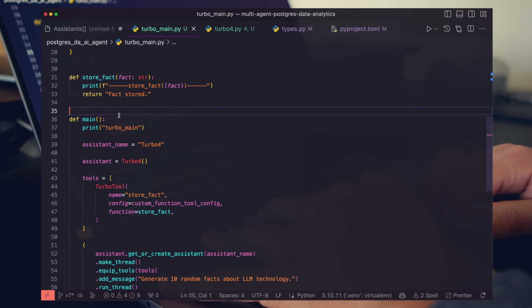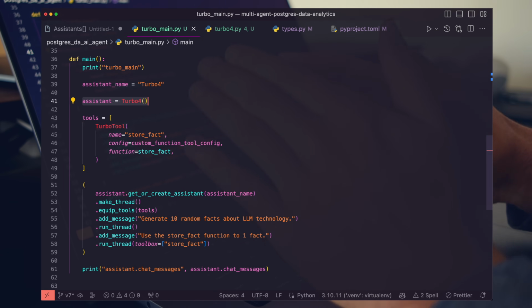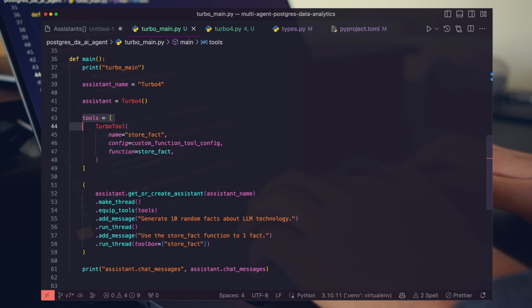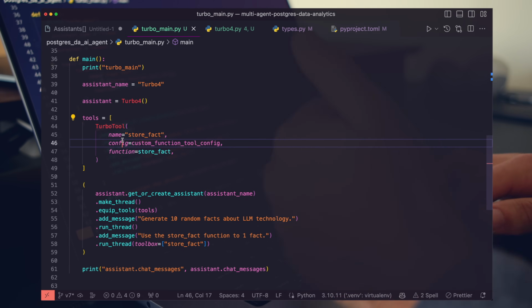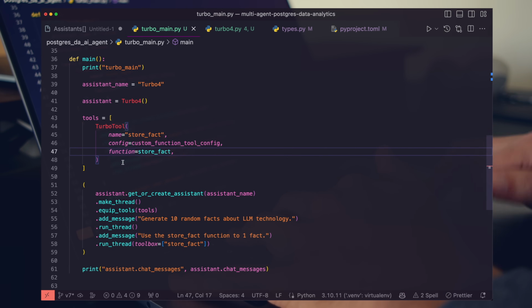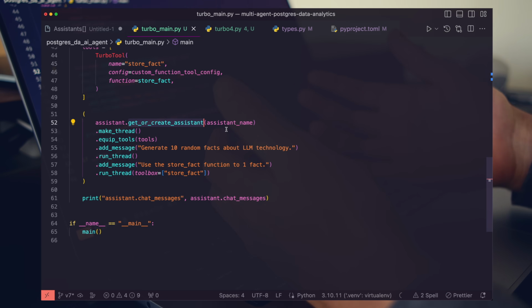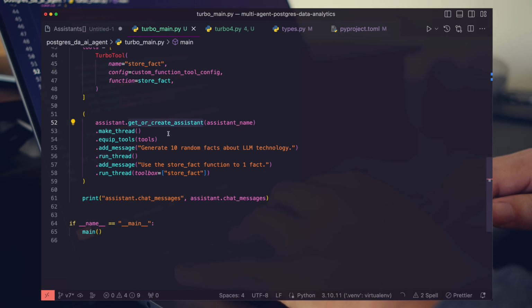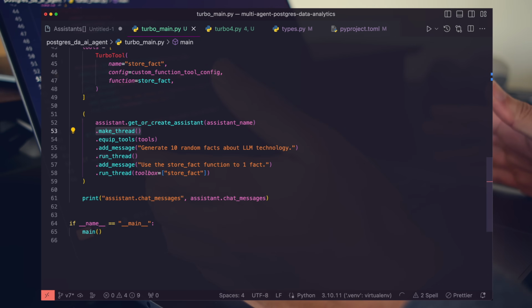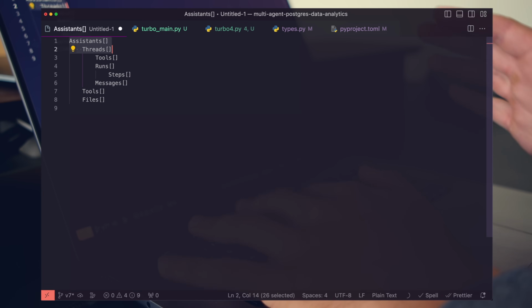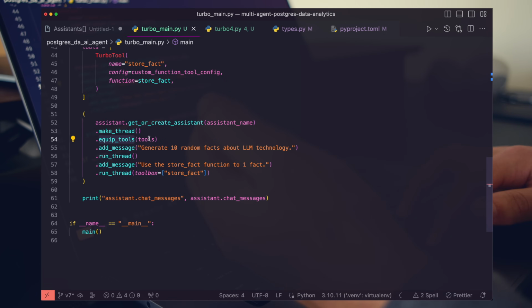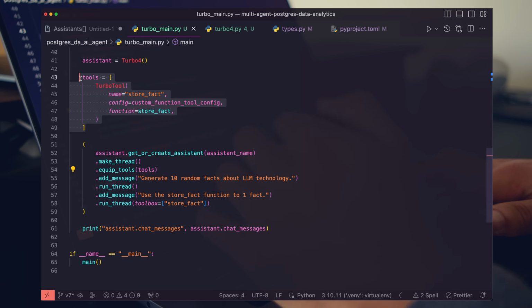Let's start from the main file. We're building our new Turbo 4 assistant. We're building a turbo tool, which takes the name of the function, the config, and the actual function. And then we have our assistant. We're saying get or create assistant, because we don't want to keep creating assistants every time we run. We are then saying make thread. Just like we looked at the top here, assistants have threads. We're giving our assistant a list of tools, which is our list of turbo tools here.